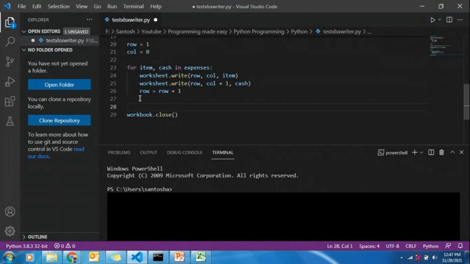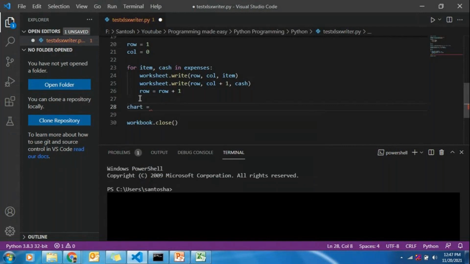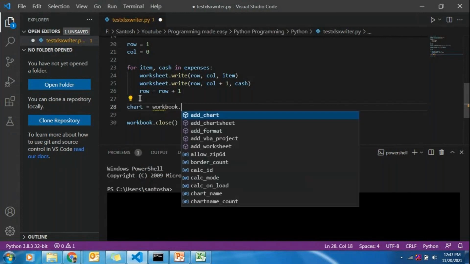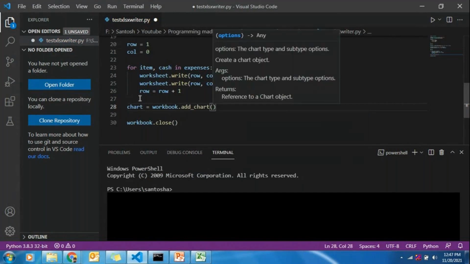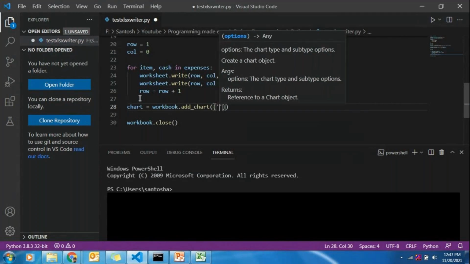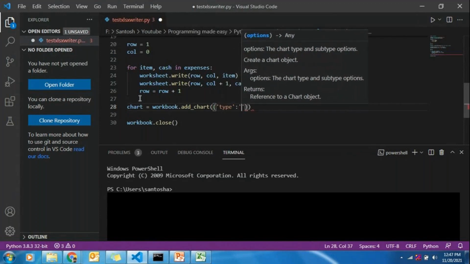Now, in order to insert the chart, first we need to create a chart object. So let us first create a chart object. Chart is equal to workbook dot add chart. Again, we need to define your chart as a dictionary. So we'll be using a simple column chart or a bar chart. So the property is type and my value is column.